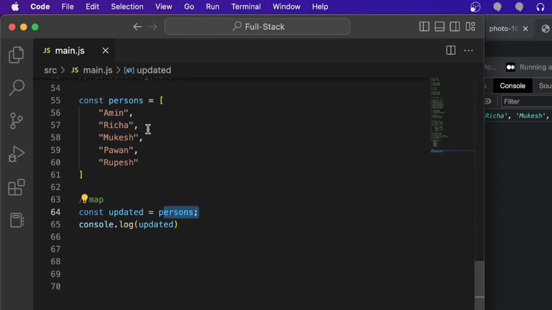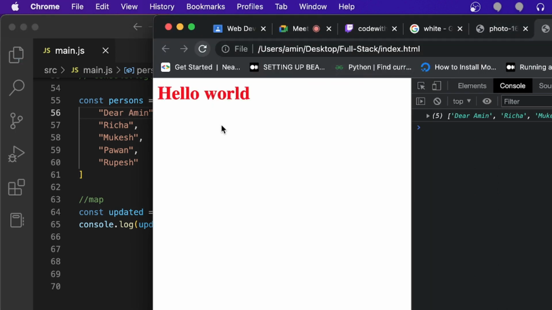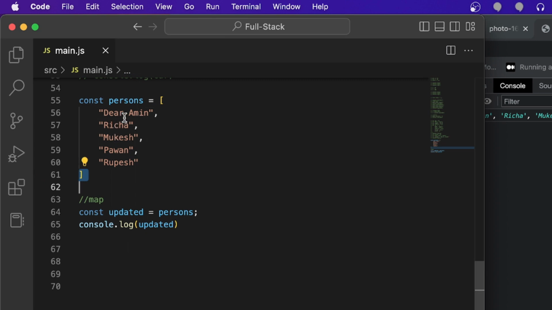But I want to display it, meaning I want to add sir, madam or something like that. I want to add Mr. and so on. I want to modify this data, meaning I want to display the data like this: Dear Amin, Dear and something like that. So I don't want to disturb the data again. I want to modify the data by using code. So there are two ways, either using a loop.